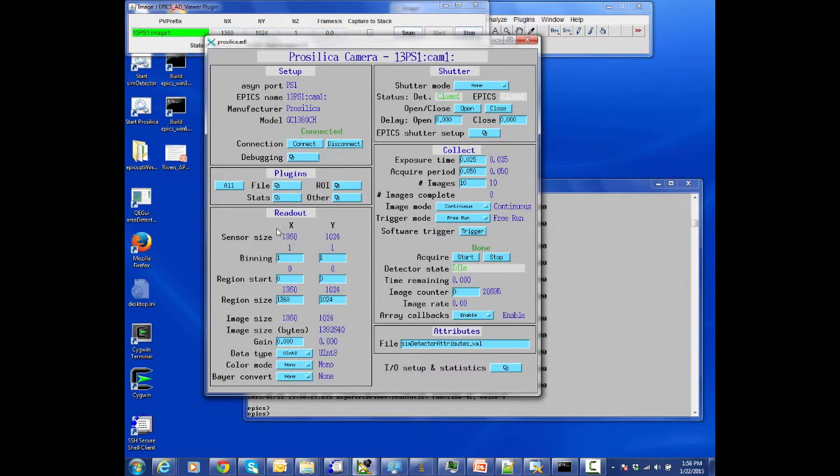We'll get to the plugins in a minute. Let's first focus on the controls for the detector itself. So here is, for detectors that support hardware binning, this is where you set the binning, the start of a region to read out, and the size of a region to read out. And then normally on a screen like this, depending on the detector, it will tell you the actual size of the image in pixels, the actual size of the image in bytes. Then there's some additional control down here for the gain, the data type, the color mode, and in this case for the Bayer conversion. And let's go through some of this and show what it means.